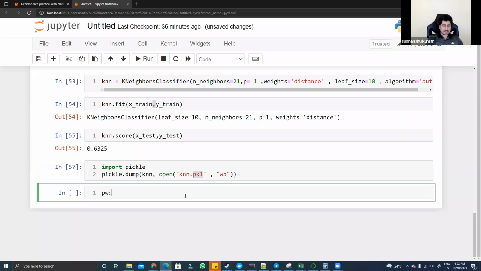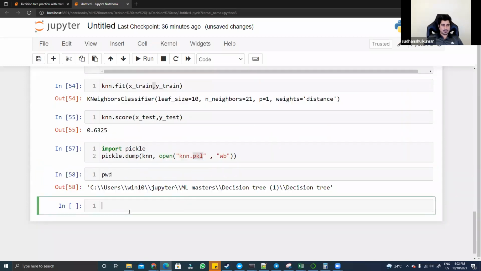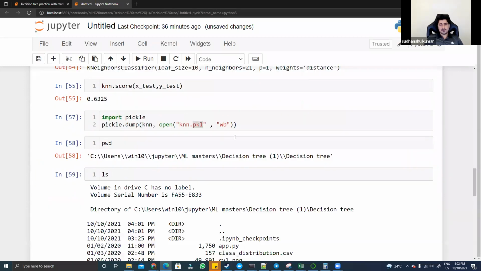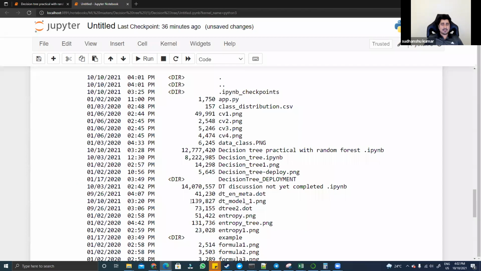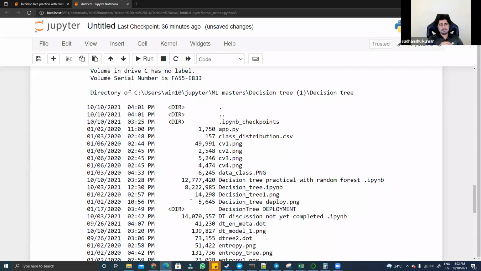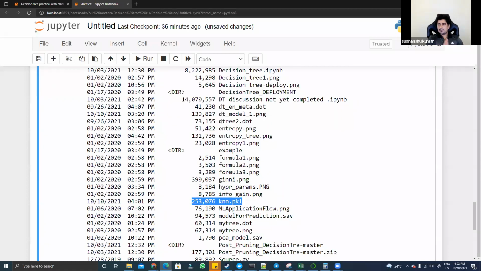So let me just search with pwd, or I can do ls. Here my model name is knn.pickle. So where is my knn.pickle? Here is my knn.pickle. Now, what is the size of this knn.pickle? Yes, it's 240, so maybe 240 KB or 240 MB.